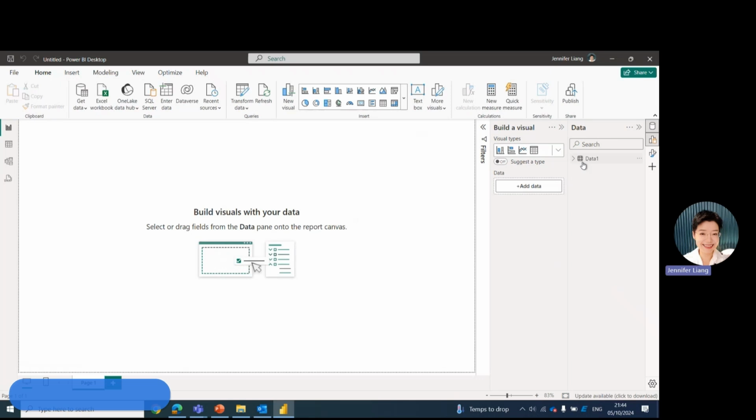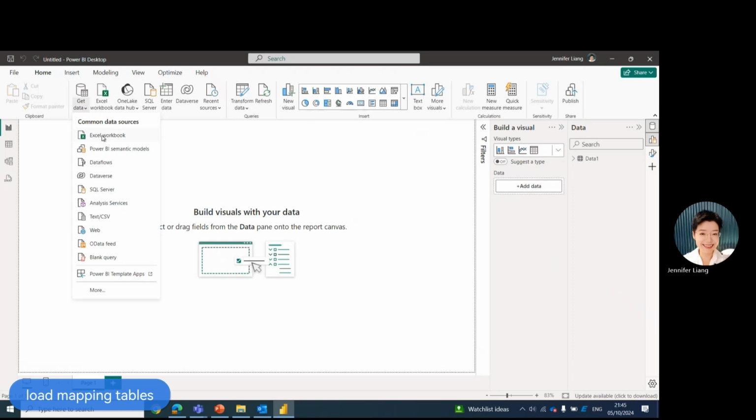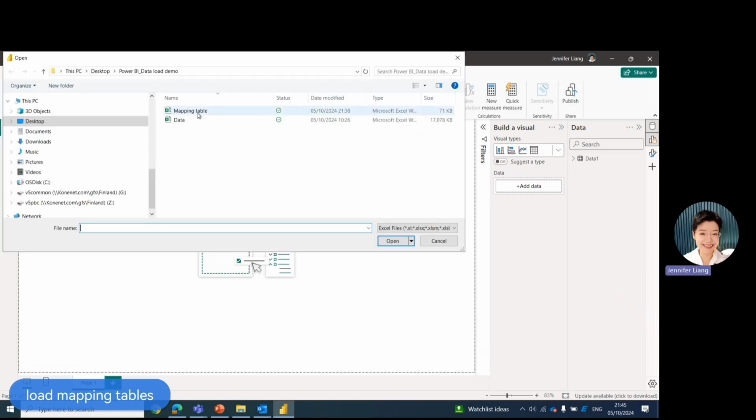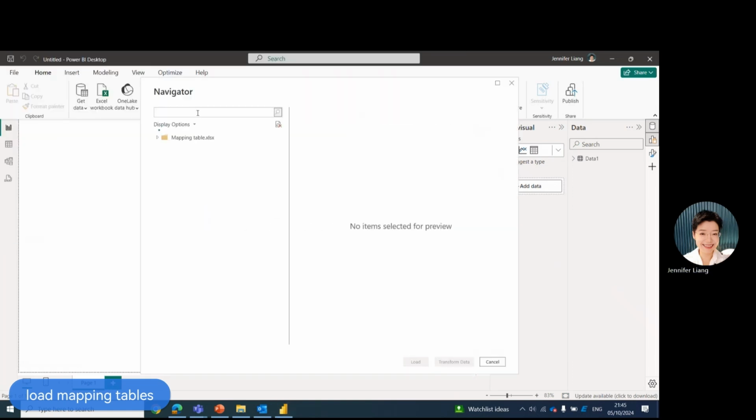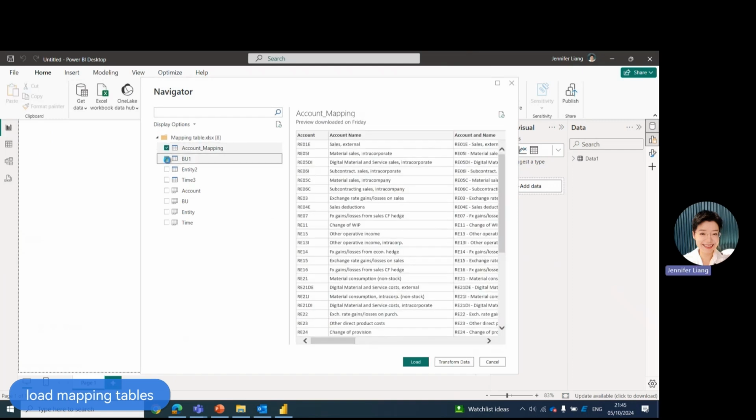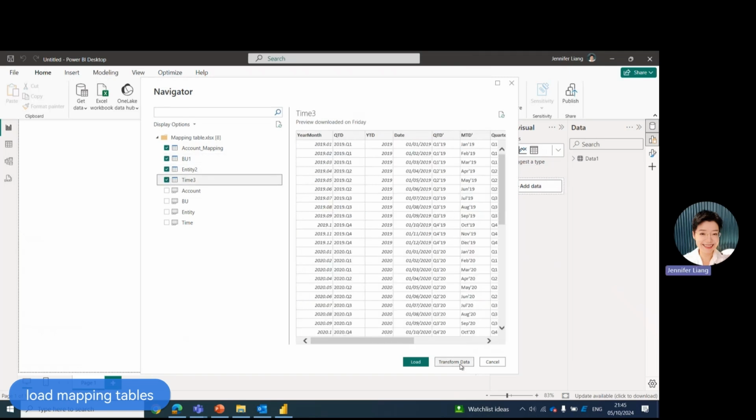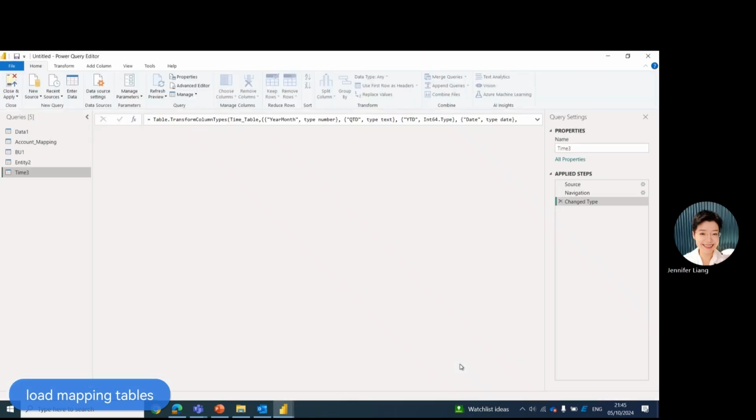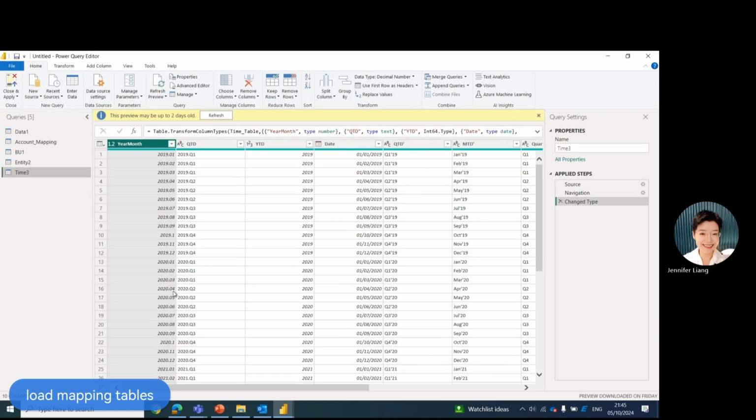There's one data model loaded in already. Let's continue to load the mapping table. Go to Get Data from Excel workbook. Choose Mapping Table. Select the relevant mapping tables. Transform data. The 4 mapping tables are loaded in already. Let's examine one by one.